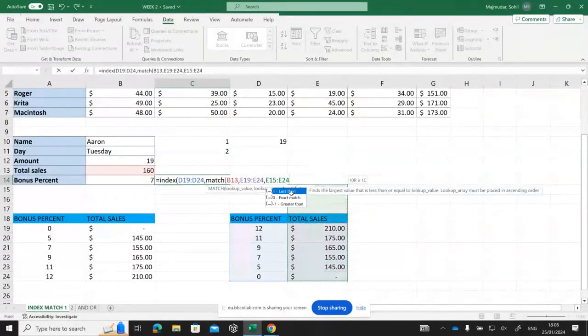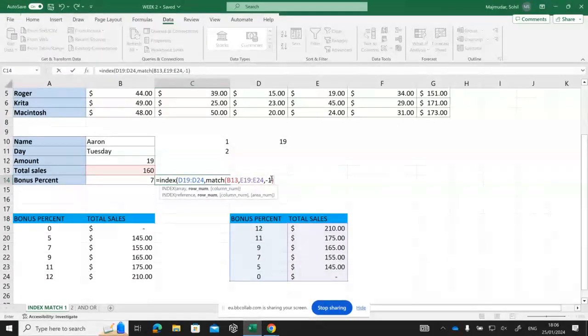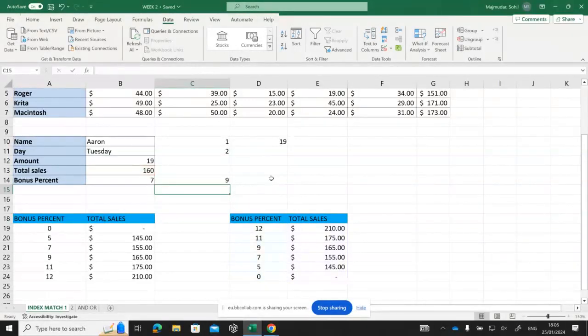Comma, negative, comma, oh, what did it do? Comma, negative 1. Close. And close. Right? If I press enter, what should be the answer? 160 is between 165 and 155. So the answer is 7.